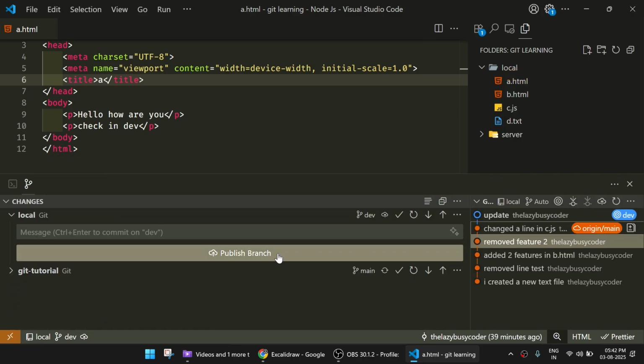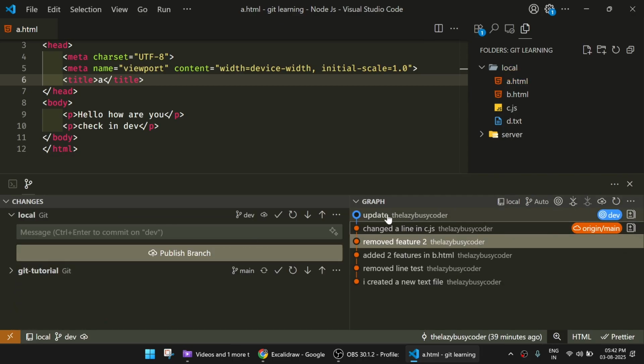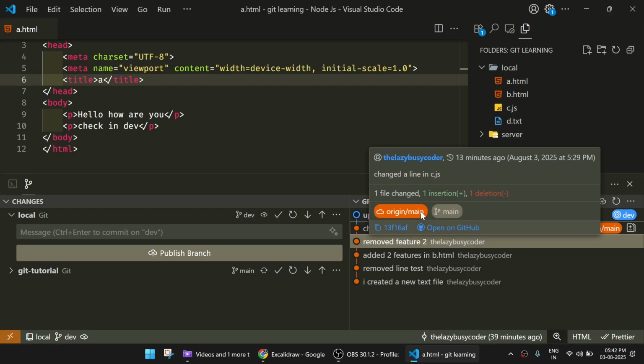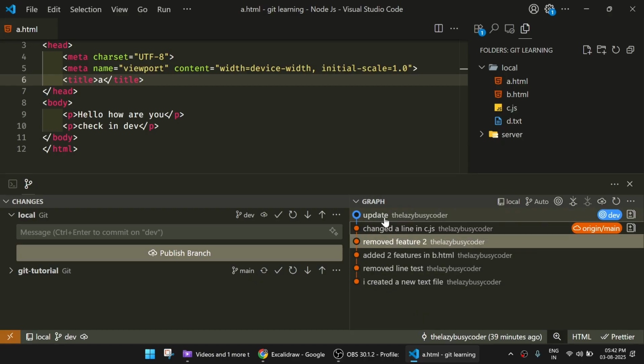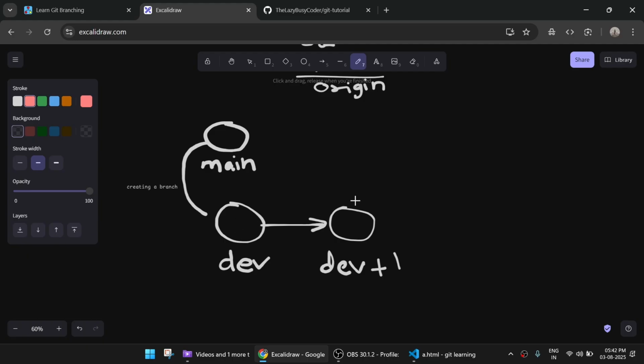Press this source control button. Now there is this, a commit named update. There were 1, 2, 3, 4, 5 commits, but if I hover over this, you will see the branch is main. If I hover over this commit, the branch is dev. What does this mean? We are currently at this stage where we have added a commit to dev.